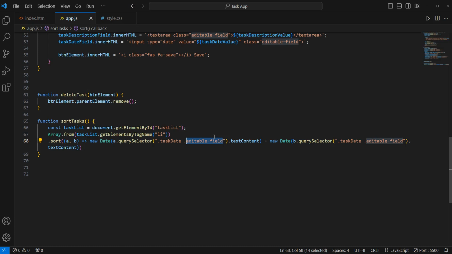If the result is negative, it means the task date of task A is earlier than the task date of task B. So A should come before and B should come after. And this is how they will work. But we are still not done yet. We need to operate this on each one.